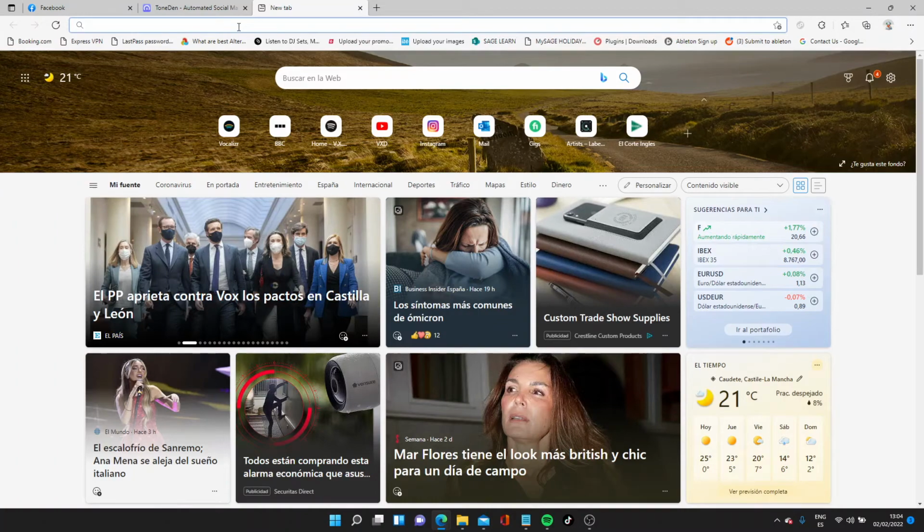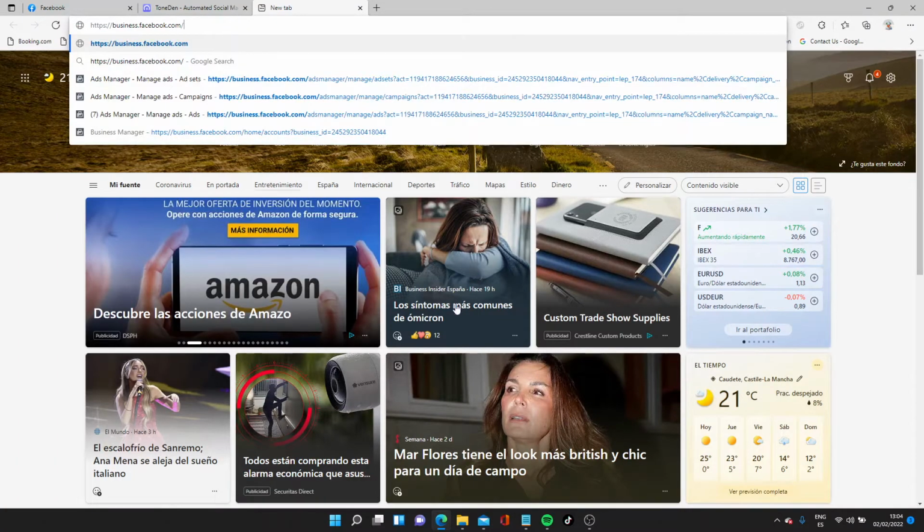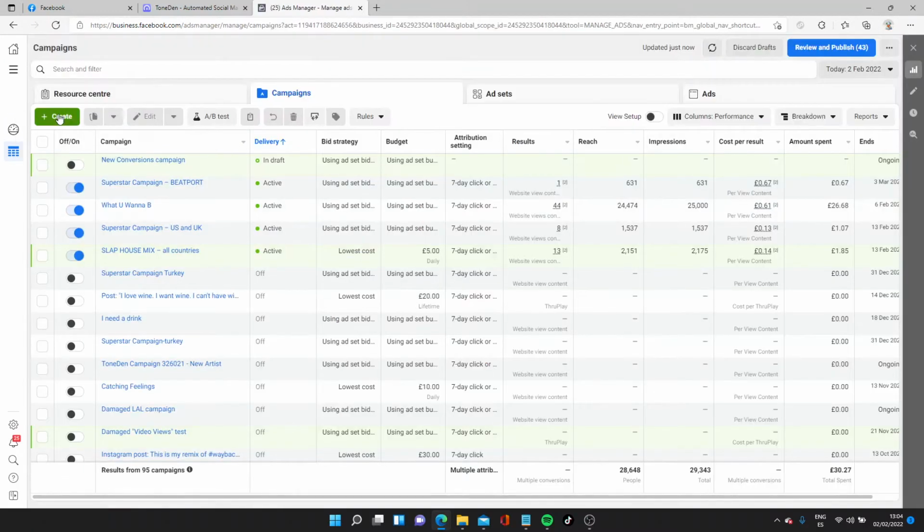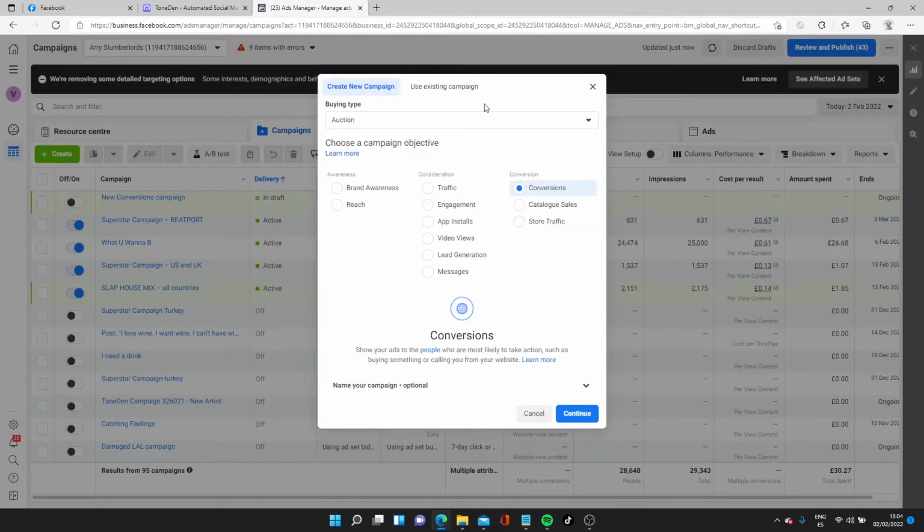Now, to get into the right area, you want to type in business.facebook.com. Now, in Facebook, once you're in there and you're all signed up, you want to go into Ads Manager, and you want to click this green Create button. Once you've done that, click on Conversions.